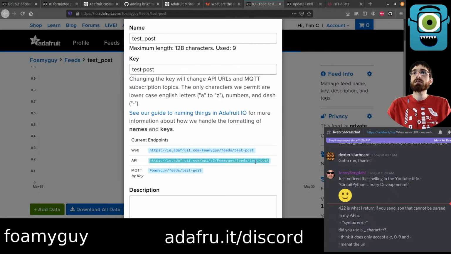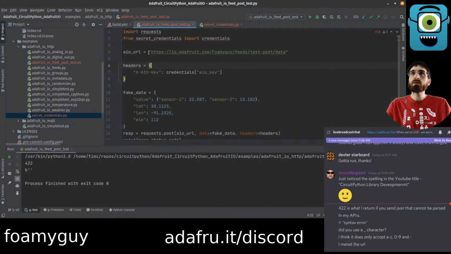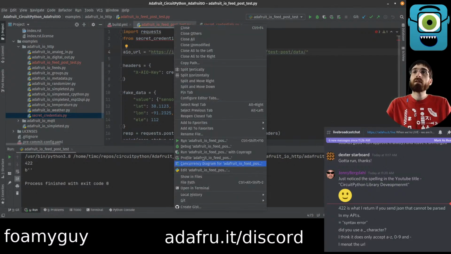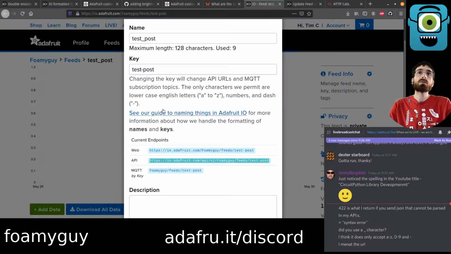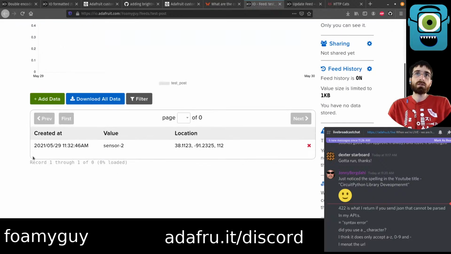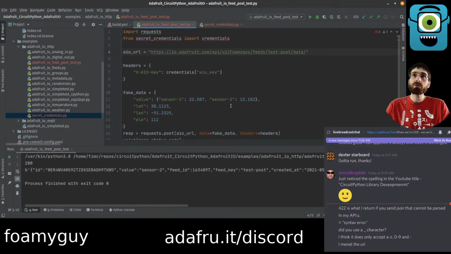Back to here. So I tried the web one. We want this and data. There we go. So now this feed has just the value sensor2. Okay. Well, it has location and other stuff also, but as far as the value, it's only sensor2. At least what it shows on this page.